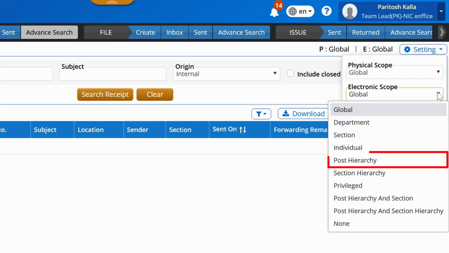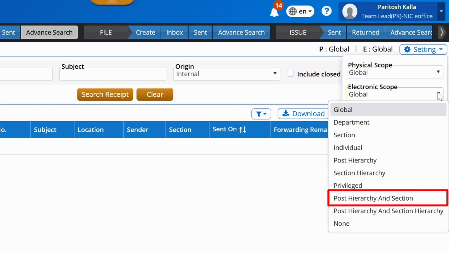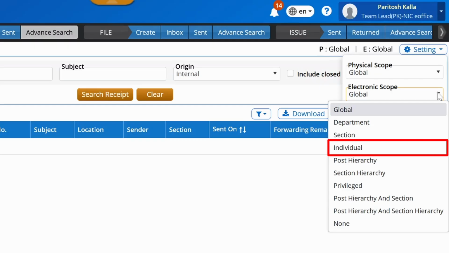Post Hierarchy. For results from all directly reporting to the user from within and other office units. Post Hierarchy and Section. For results from users directly reporting to him or her and one's own office unit only. Post Hierarchy and Section Hierarchy. For results from users directly reporting to him or her, one's own office unit, and the units falling in the user's hierarchy only. Individual. Limits to generate results of those records created or moved by the user.